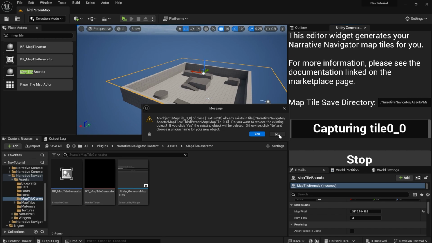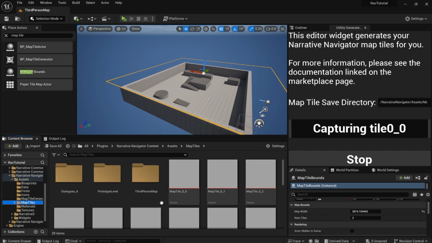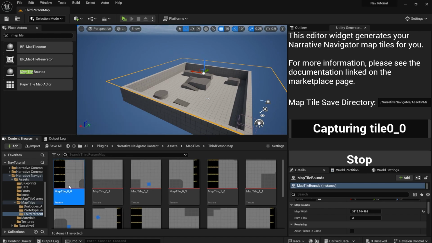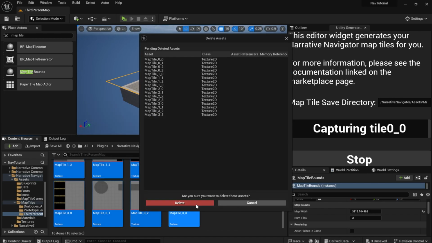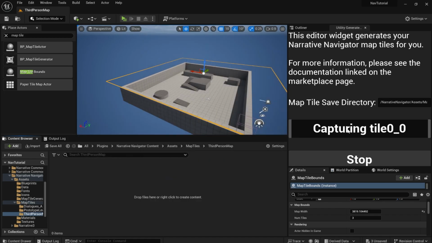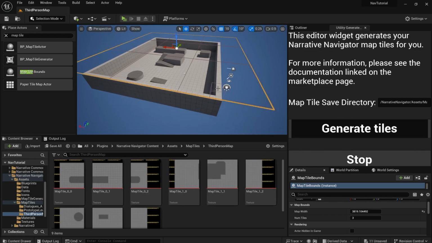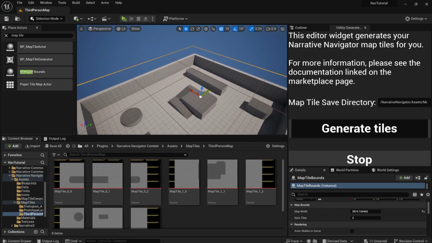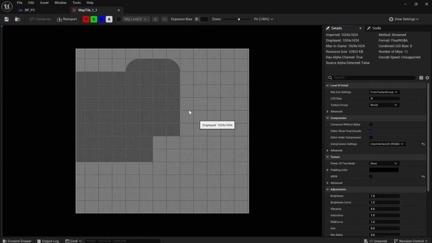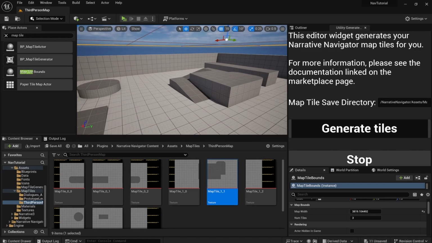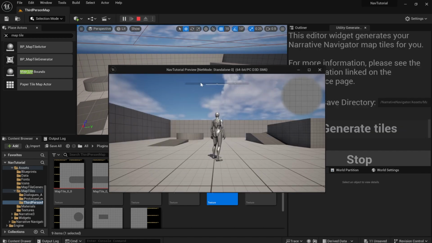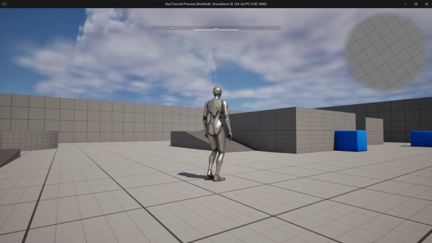I've actually already got some, so I'll just delete the existing ones. I've generated a few previously, so I'm going to delete my ones. If you click it, it'll generate them all. It basically just moves the camera over the map and saves it to a texture. You can see, here it is. Anyhow, once you do that, if I hit play, you'll see it actually shows the map now.